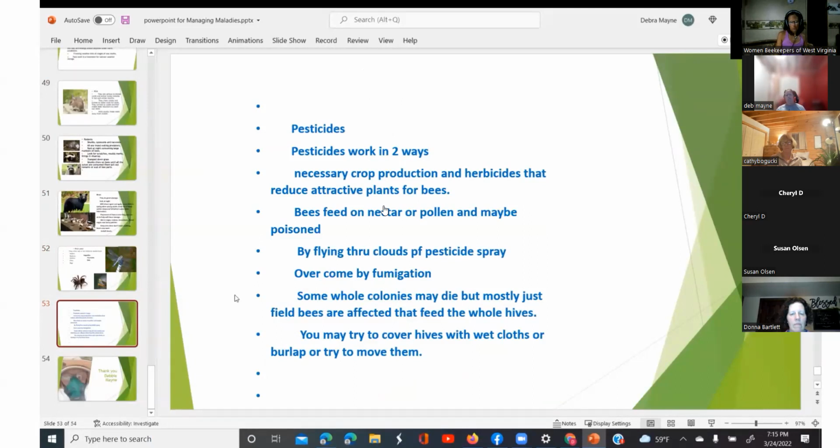They overcome by fumigation. Some whole colonies may die, but mostly just field bees are affected, and they feed the whole colony. So if they go out and get caught in one of these pesticide sprays and die before they go back, that colony is going to starve because the foragers aren't returning food to them.